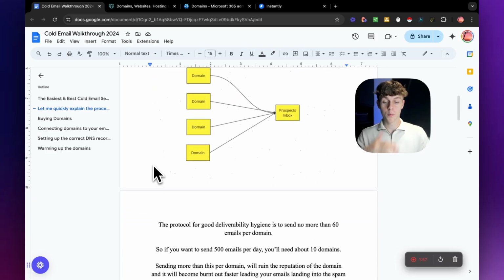So I'm going to be walking you through how to actually buy domains, how to essentially connect those domains to your email hosting platform, and then essentially how to set up the correct DNS records and warming up the emails. And all of this is crucial. I have not put anything in this document that you don't need to do, so please just keep watching.